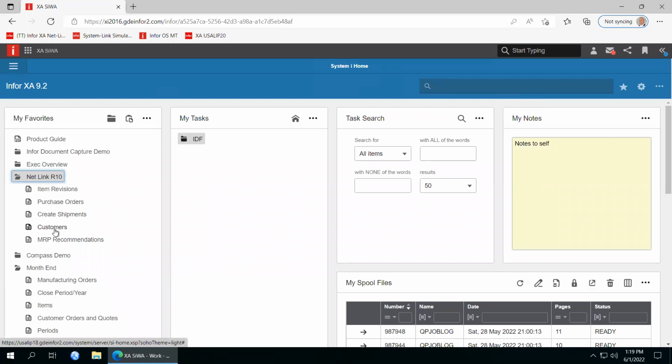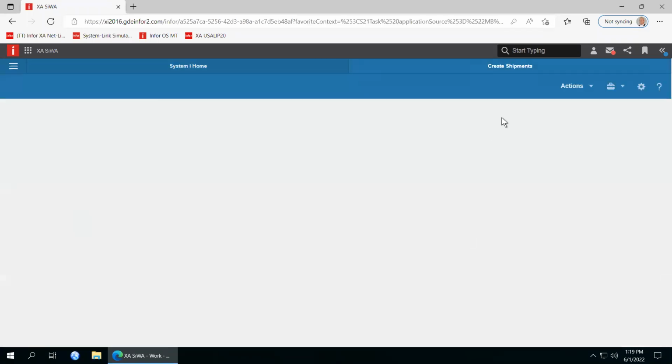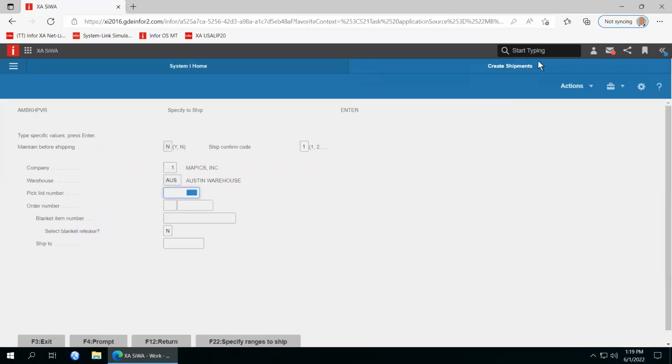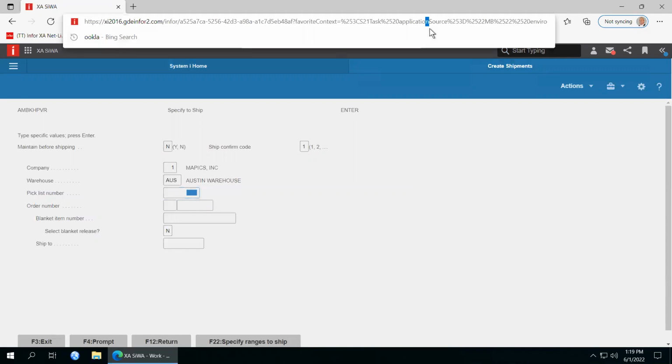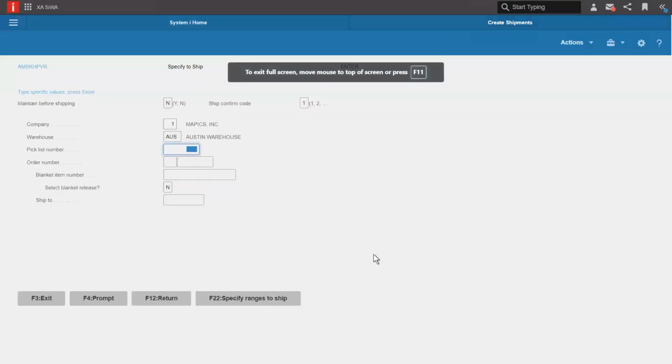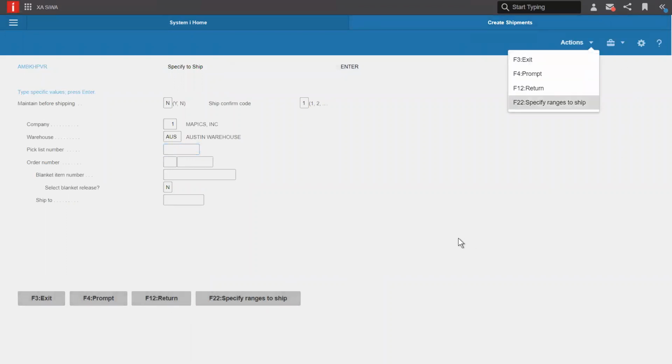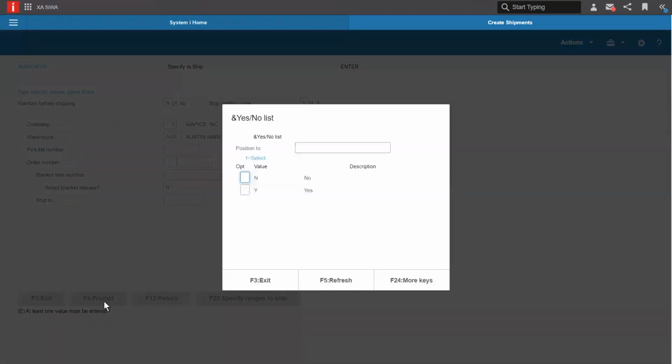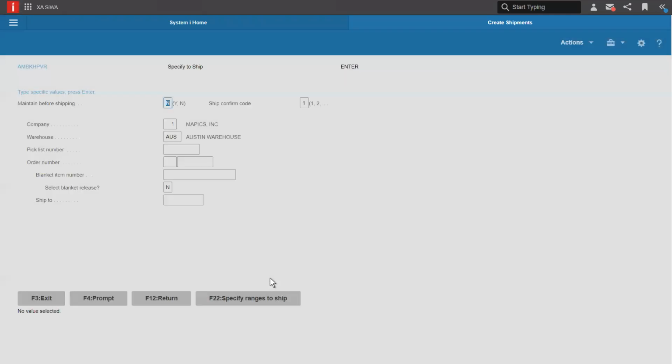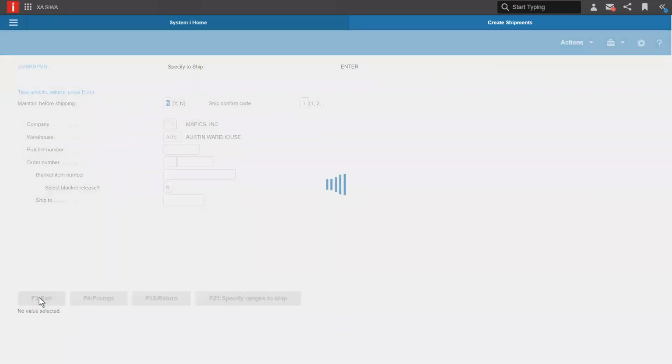One of the things I wanted to show you is an example of a green screen. This is an XA green screen. As you can see, we've got all the F keys at the bottom. We also have actions here, so you can use the F keys, or you can use it to click. Here's an example. I'm going to go into the pick list number and do an F4 for the prompt, and it's going to come out and prompt me, just like it does in the green screen. So we've rendered the green screen completely here.